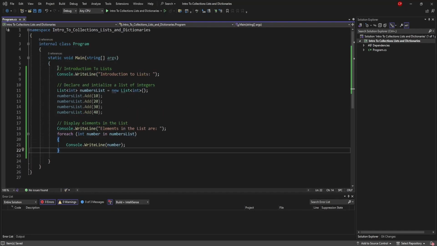So we're going to start with introduction to lists. We're just going to comment that. Console.WriteLine, introduction to lists, boom, done. Then we're going to declare and initialize a list of integers. Right here, we're going to create a list of integers, call it number list. We're declaring it a new list of integers, right? Make sure you don't forget your brackets. Brackets, those are the other things. Can't remember what they're called.